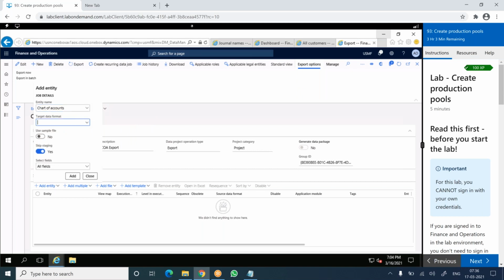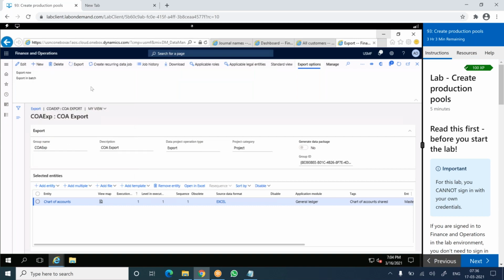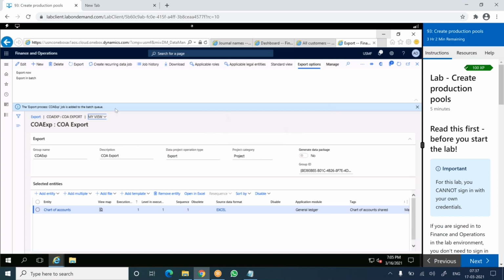Now I'm going to do export to Excel. Chart of accounts, Excel. Add, close. Now you can click on export. Then what happens? Excel file will be downloaded. Sorry, not export. We need to download the file, the Excel file.